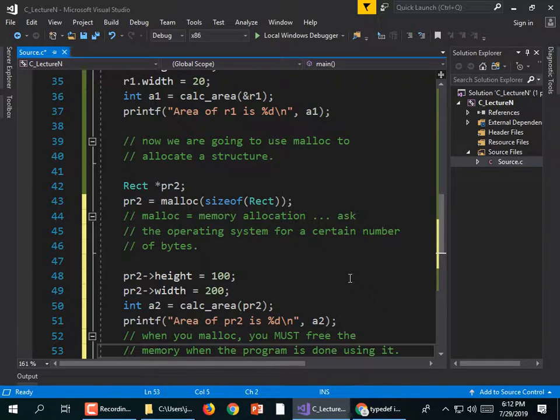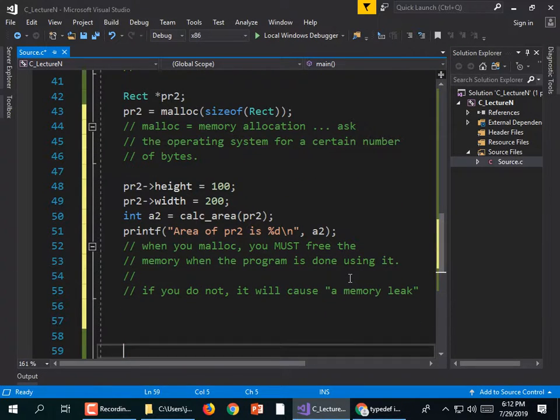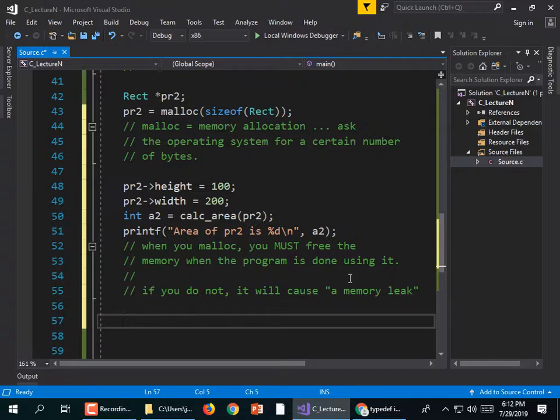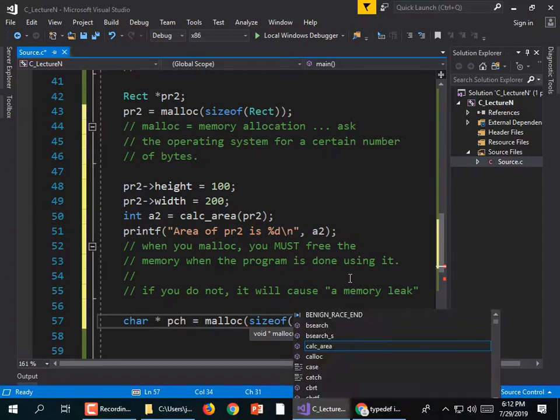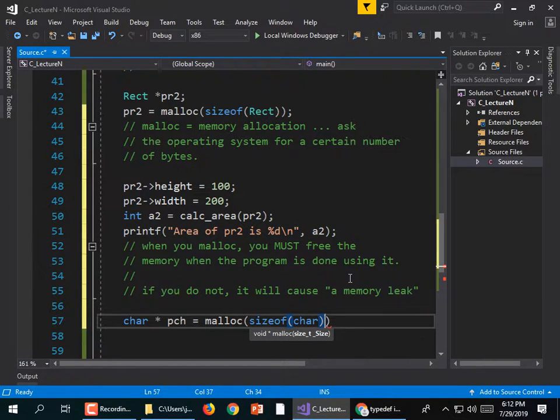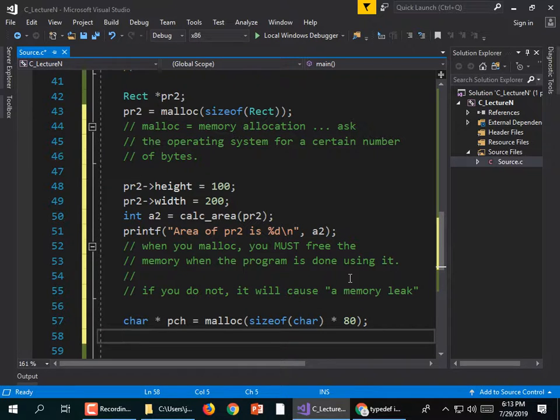You could use that to hold a string if you needed a lot of string space. If you were going to read in a book and you knew that each sentence could be up to 1,000 characters long or not, that might look like this. What is a string? It's an array of characters. So char *pch = malloc(sizeof(char) * 80). Now we have a string that can hold 80 characters, or 79.